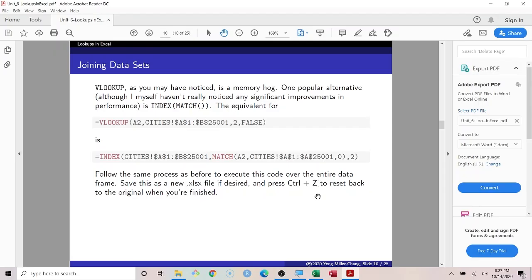People generally think that index match is faster. I don't really notice that in practice, personally. But if you really want to seem like you really know Excel, just tell your interviewer that you know index match. And if you can demonstrate how to translate between VLOOKUP and index match and that you understand how both of those work, you're going to know a lot more Excel than the average population.